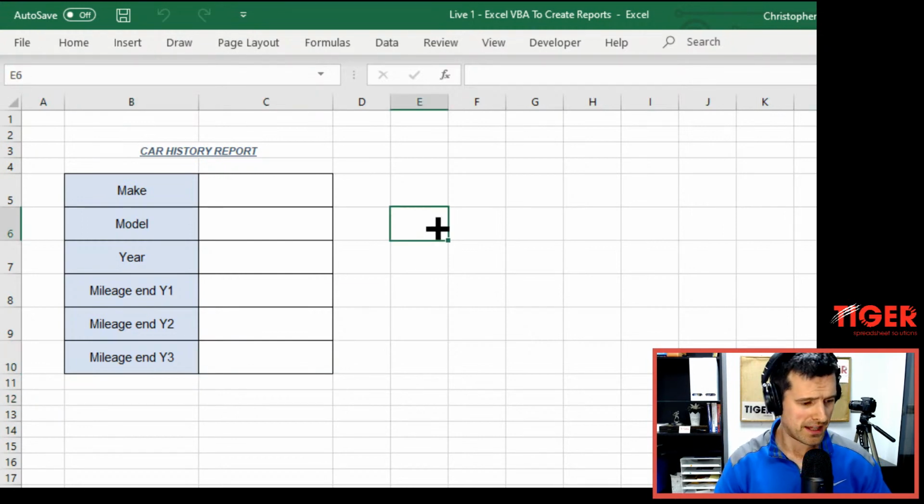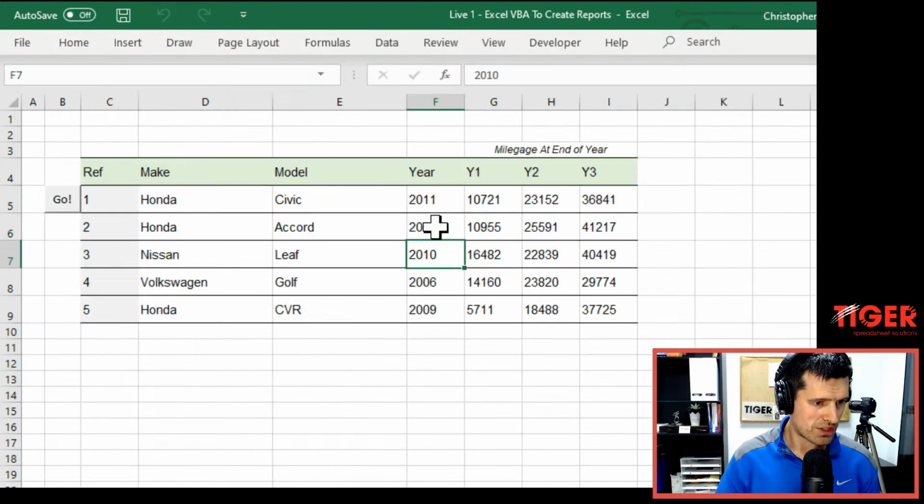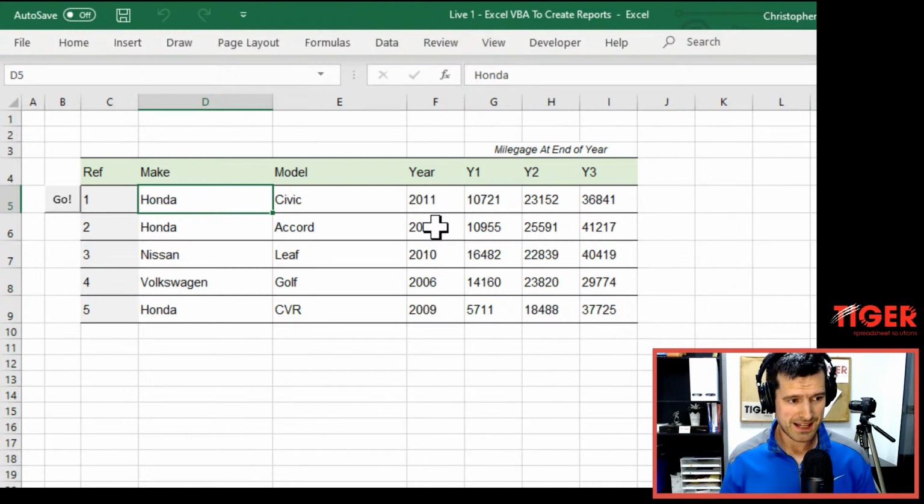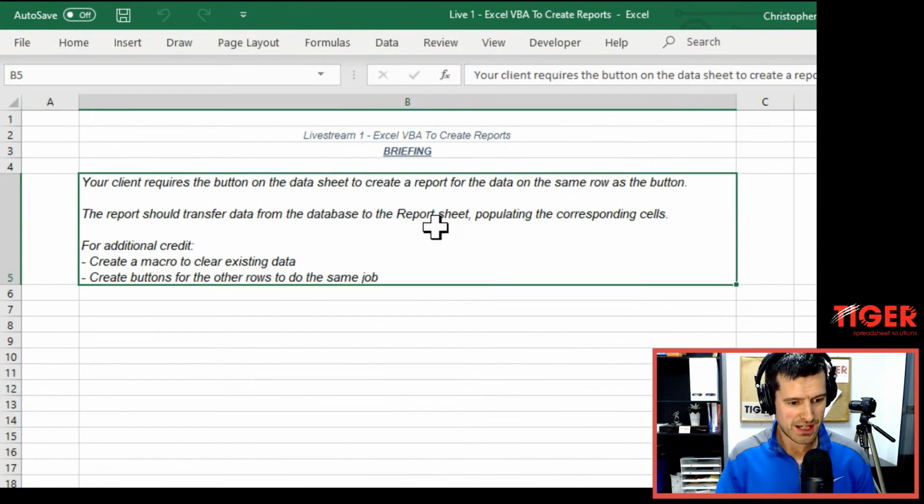So in the file, go ahead and download it. We've got 3 sheets in the file. The first sheet is called report, and we're going to try to get data into this report sheet. The second sheet is called data. This is our little data set, and we've only got 5 rows, but you could have 55,000 rows. This approach is very easy to scale up, as we'll see. And then the third sheet is a briefing.